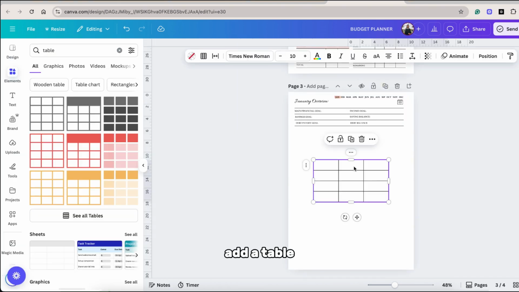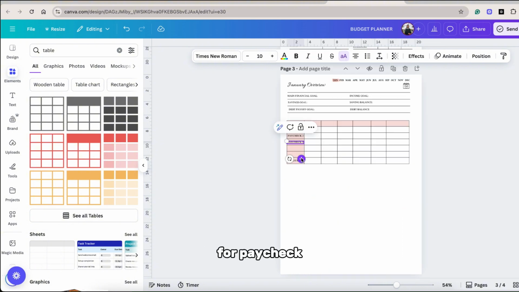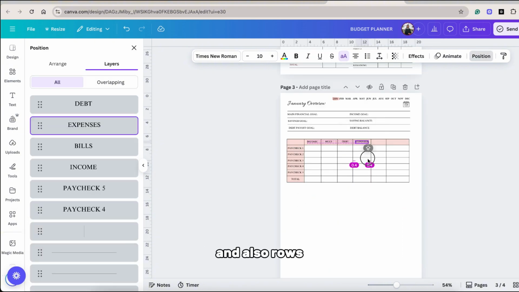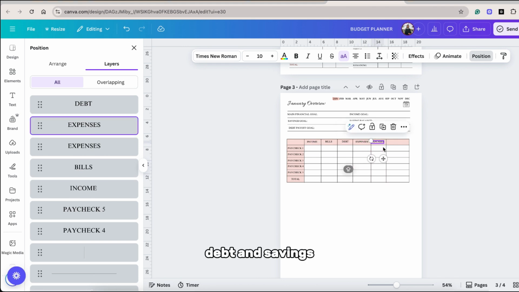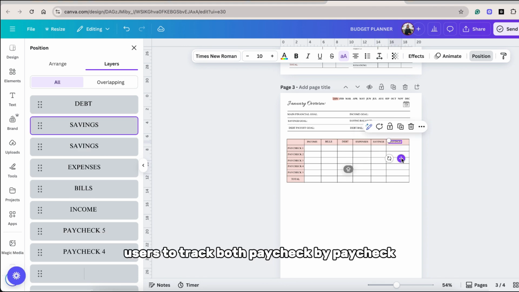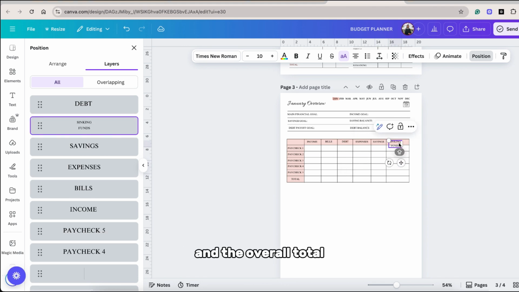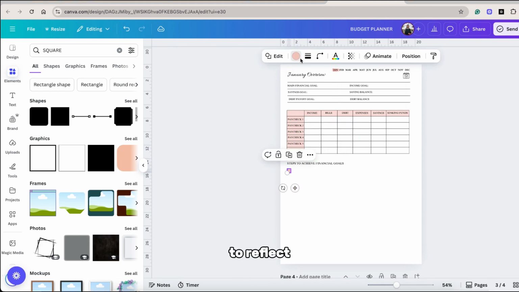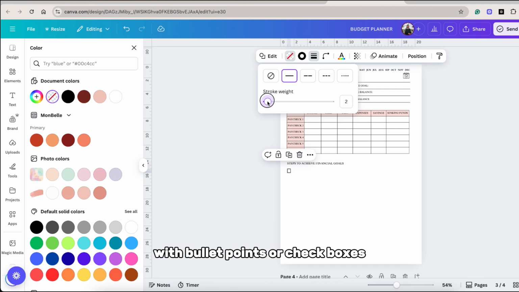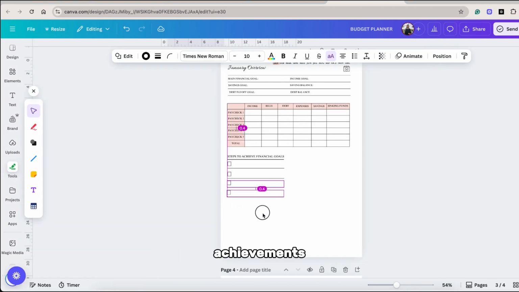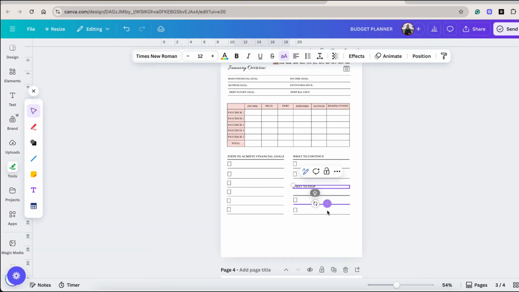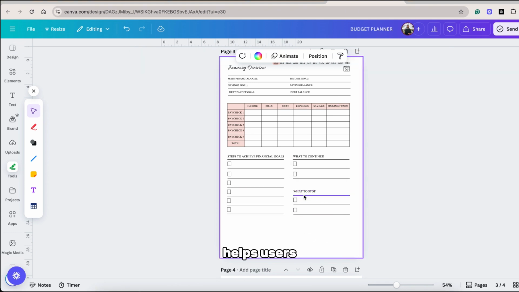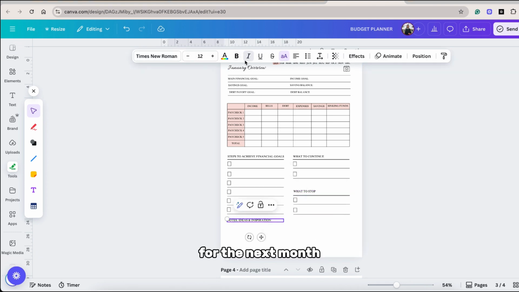Next, let's add a table to organize their finances clearly. The table should have columns for paycheck and total, and also rows for income, bills, debt, expenses, savings, sinking funds. This allows users to track both paycheck by paycheck details and the overall total. Below the table, let's insert a checklist section to reflect on progress, with 3 headings with bullet points or checkboxes: achievements, goals reached, what to continue or what to stop. This section helps users evaluate their habits and adjust for the next month.